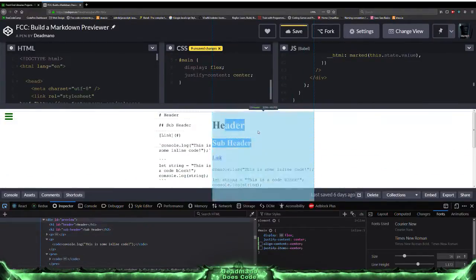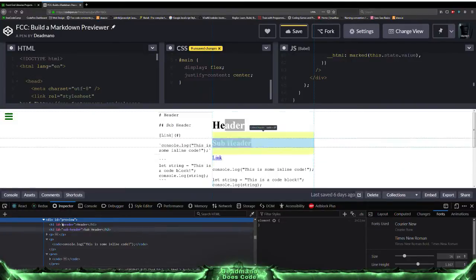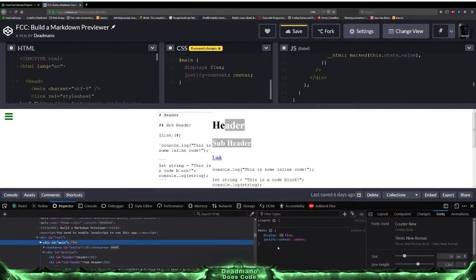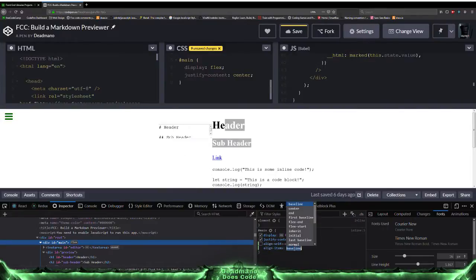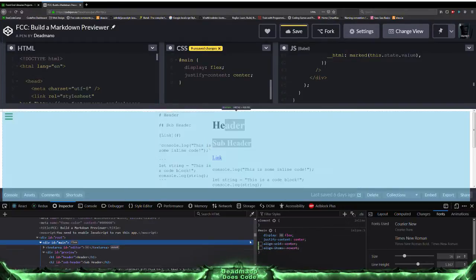Wait, these are preview. Do it in preview, but I wonder, can I not? That would be itself. Align content, align items. Right, that's if I wanted to. I want them perfectly centered, and I'm gonna have to do it for each individual one, center them. Okay, so these two.